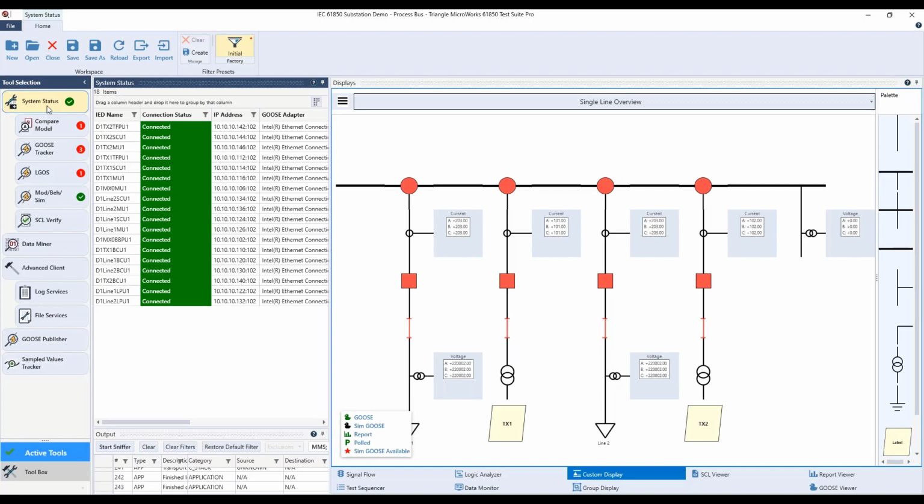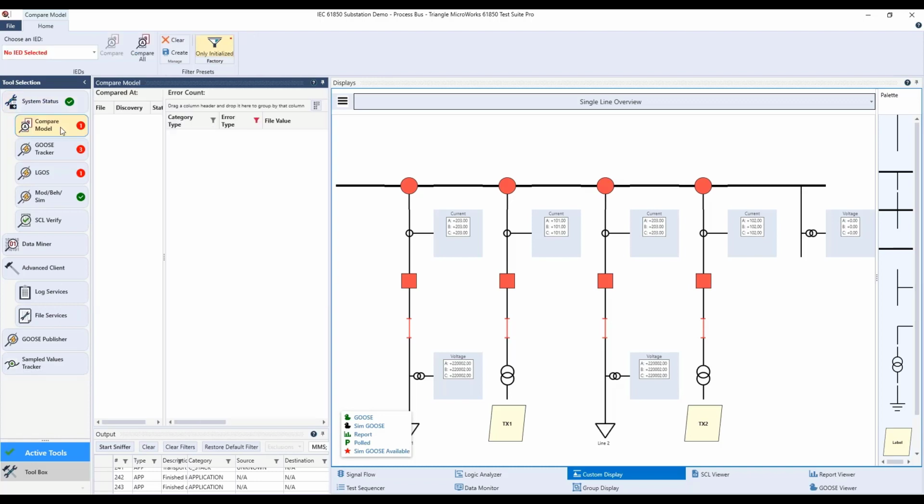However, in the next step, we see that there is apparently a problem with the model. The model compare tells us there is an error. So let's have a closer look at that.